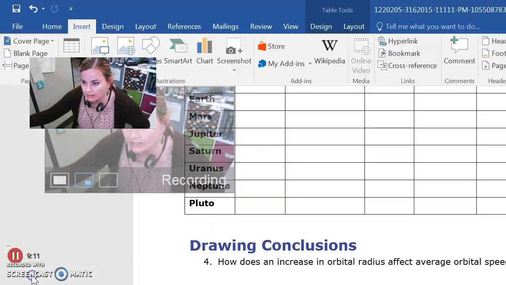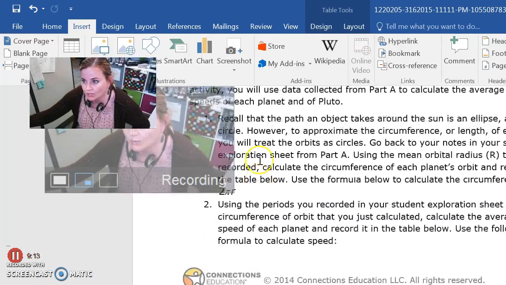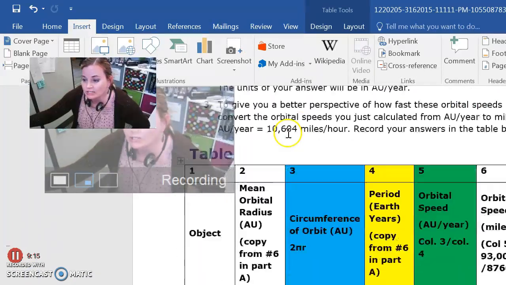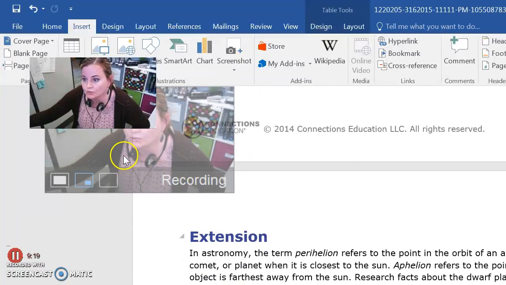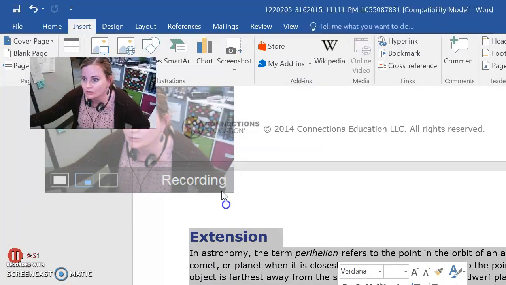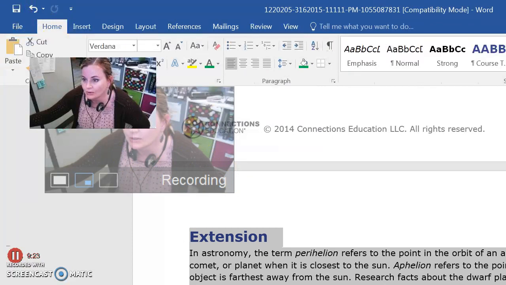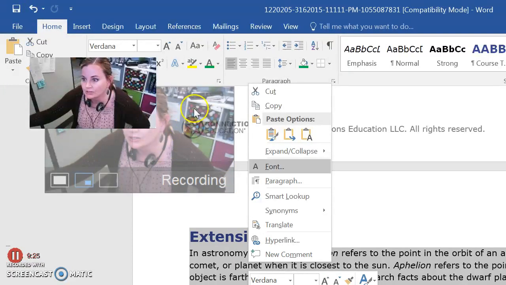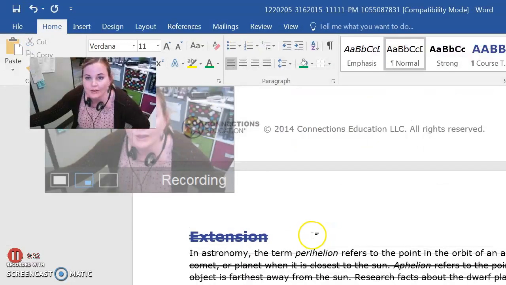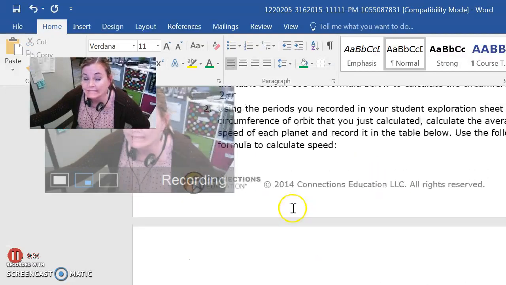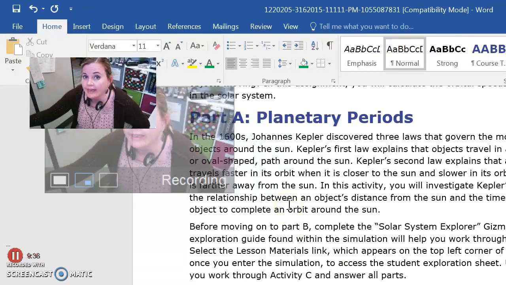So all you're going to turn in to me is this worksheet, which has your data table with calculations and the drawing conclusion questions. You do not need to do the extension, it says. So we don't need to do this. I'm going to just say no on all of that, okay? Save it. Make sure you save it, guys, and then submit that to the Dropbox.